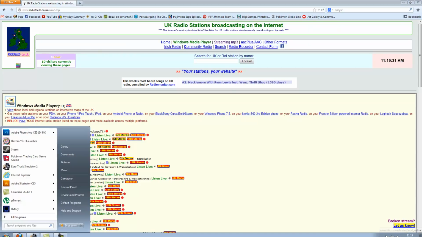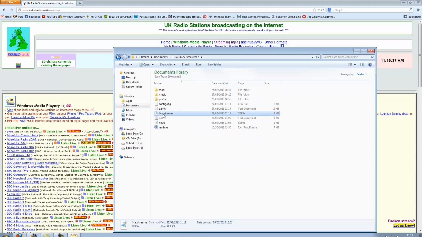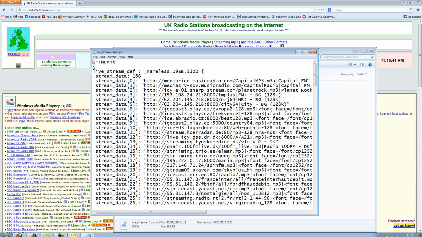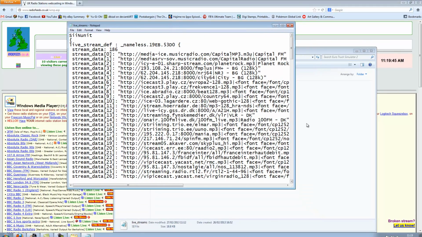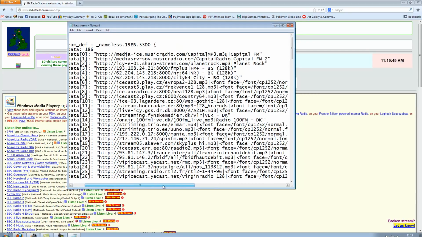So what you need to do, you need to first find your Euro Truck Simulator 2 live streams. All you do is you open this, it asks what do you want to open it in, and you open it in Notepad. Right, this is simple enough. Then you need to find your radio station.